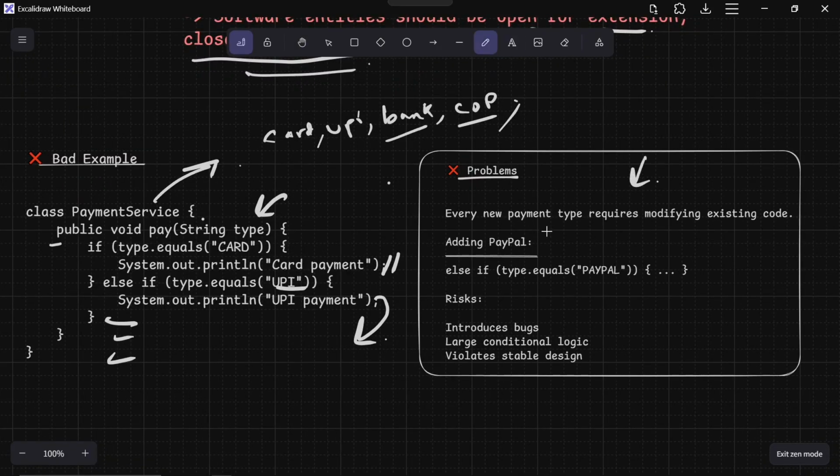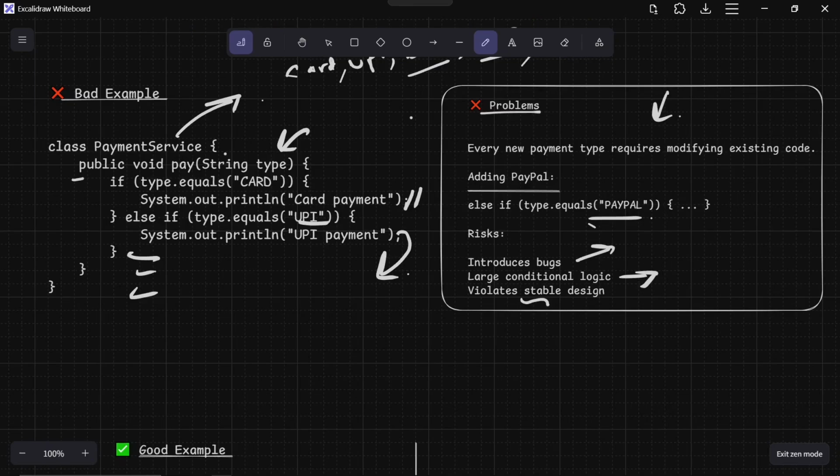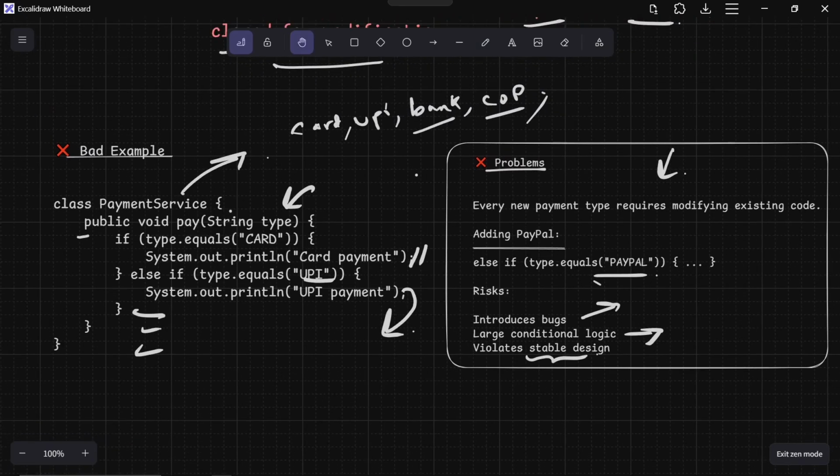Every new payment type will require your existing code to change, just like this, and it can introduce bugs. Let's say you are stuck in an if-else ladder with very large conditional logic, and definitely it violates a stable design. So how do we resolve it?